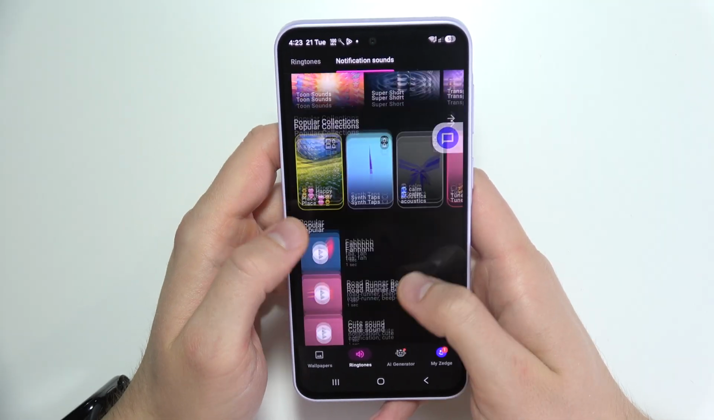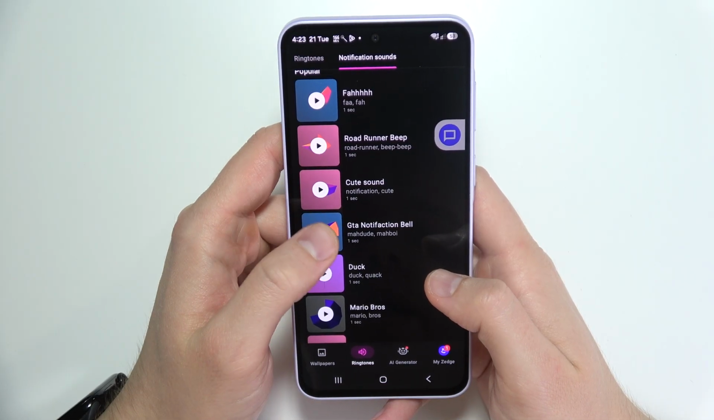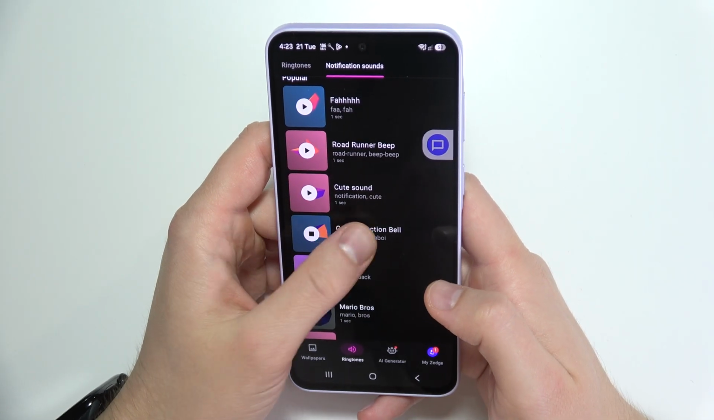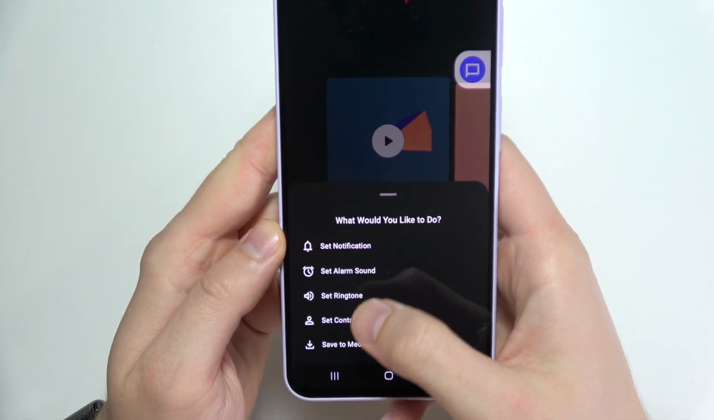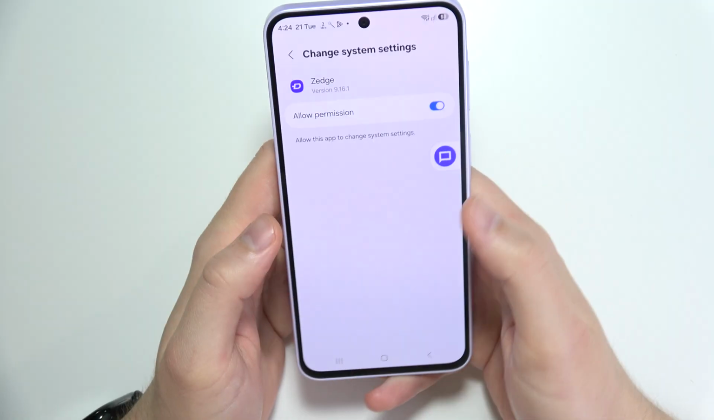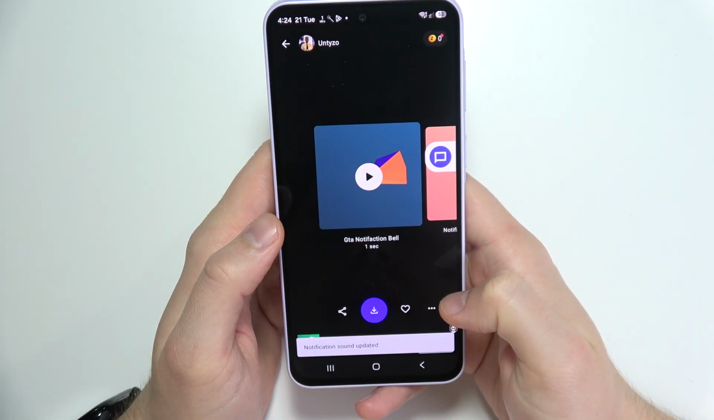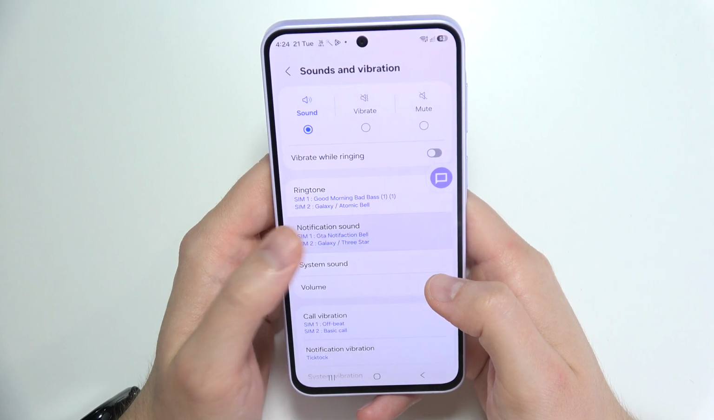by using search. For example, we got GTA notification bell. Okay, let's get it, why not? Click on the download button and now click to set notification. Now click on this one to allow changing permissions. And now the sound was updated, so let's check if it works.